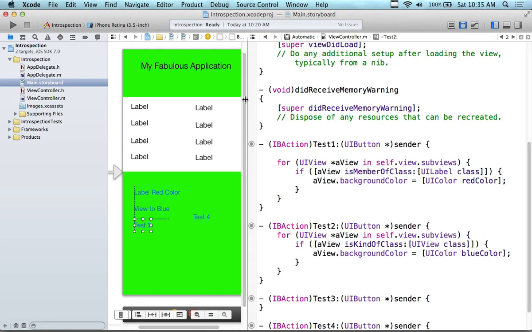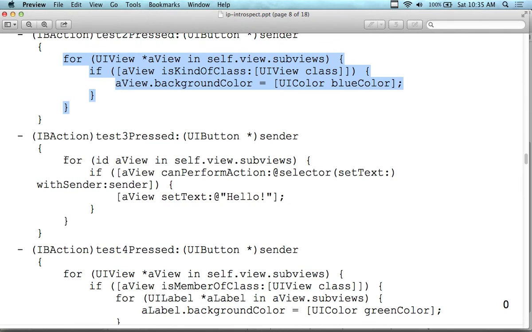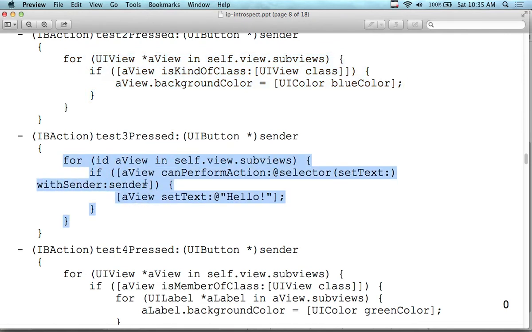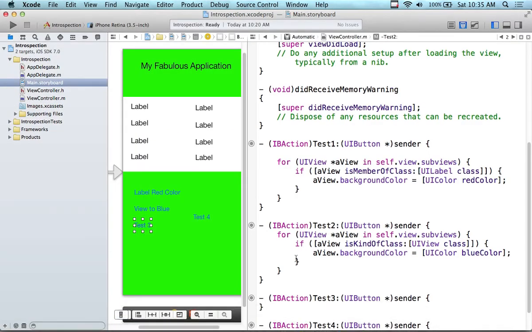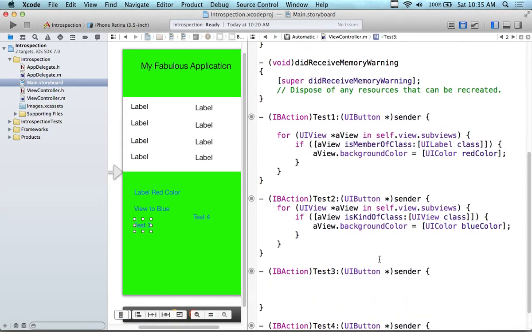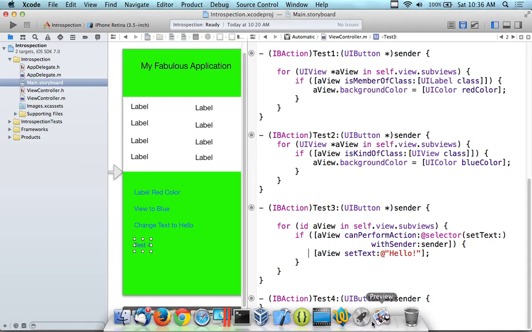And then number 3 will be, let's see, change the text to hello. So go ahead and cut and paste and put the code into the different areas. So you don't necessarily have to change the button labels. So number 3 is going to be changing text. So say change text to hello. There we go.